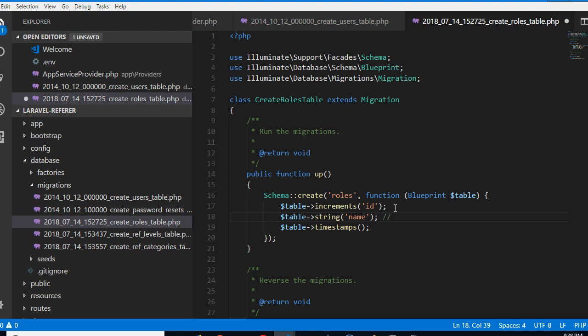So the names of the roles could be admin. We have moderator or staff, then we have user. The users are usually the people that will sign up to the platform to start creating referrals. Beautiful. Okay, so we're done for this.